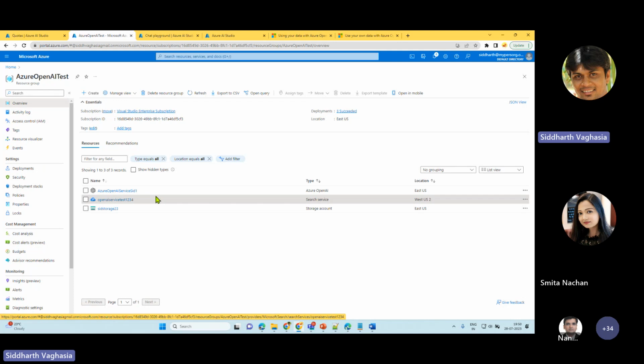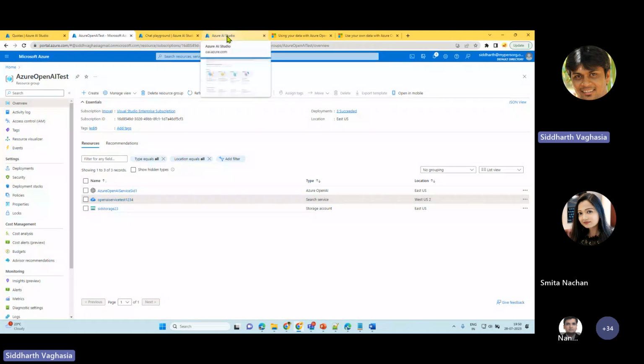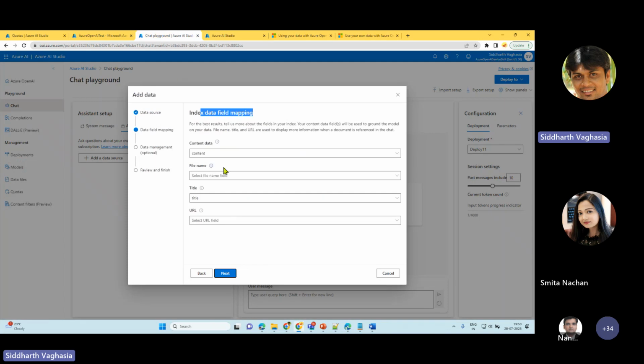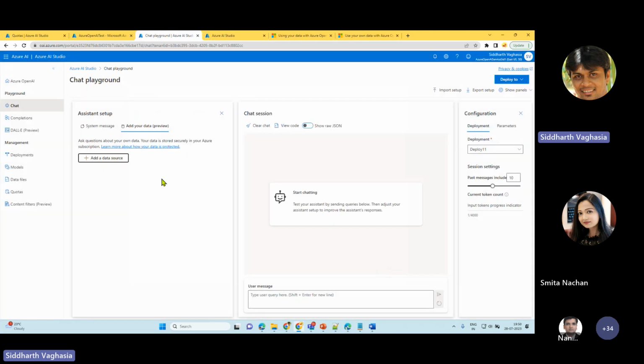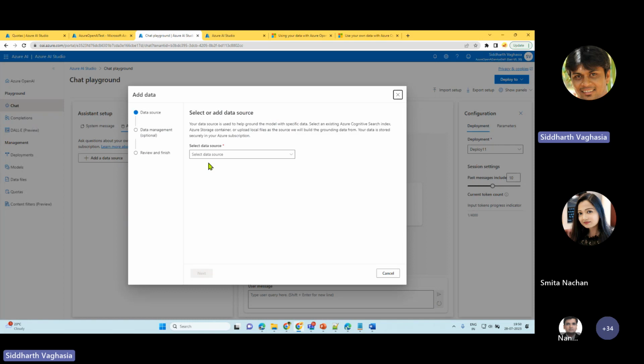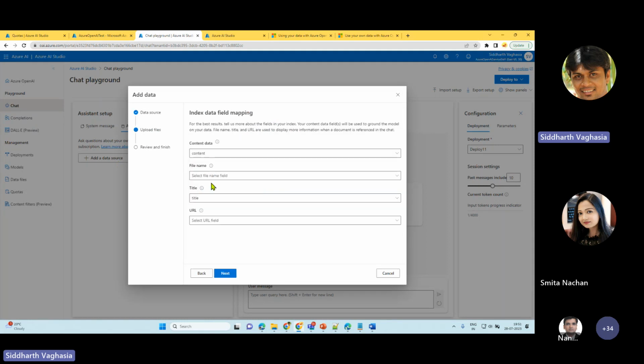Now when we go to Azure OpenAI Studio, let me just cancel this again. When you click add data source and click upload files, this is the second way of doing things. Rather than creating all the cognitive service and things like that from there, it gives you the option to upload a file from here itself, but it is going to upload directly into Azure storage. So this is okay when you are doing your test.